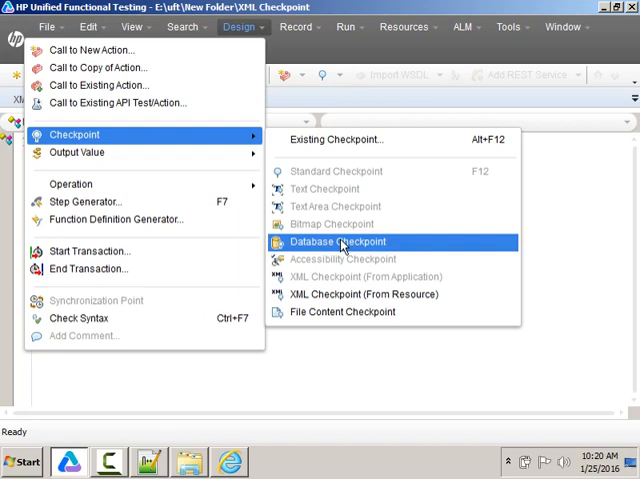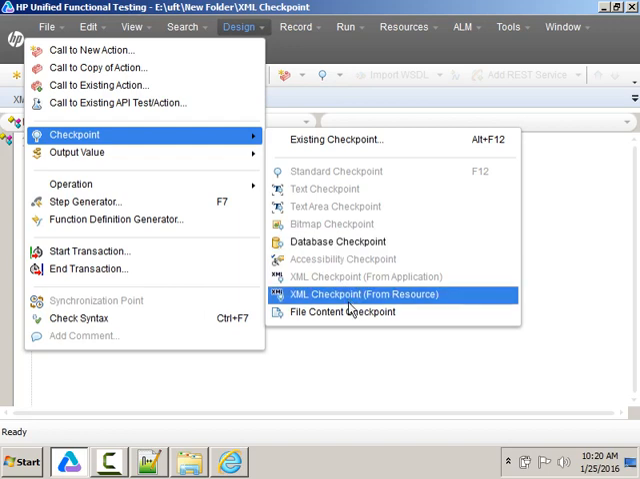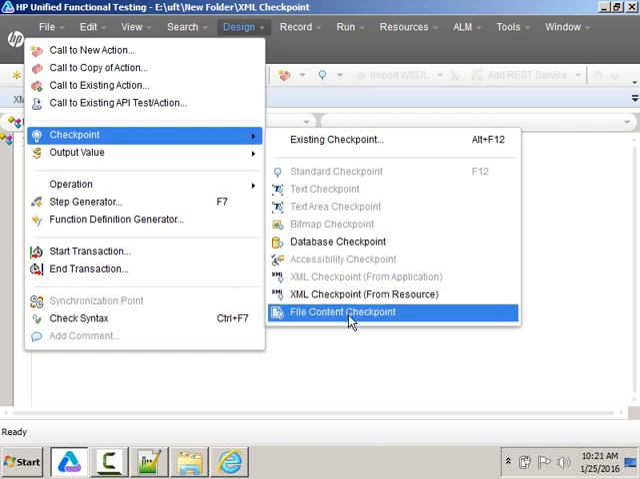Similarly, when you select XML checkpoint from resource, you connect it to the XML file saved in the local system. You don't need to open the application. Similarly with the file content checkpoint, generally you validate a file saved in the local system, and again you don't need to connect to the application. So the checkpoints which don't deal with the application directly are enabled, and the ones which deal with the application directly are disabled here.